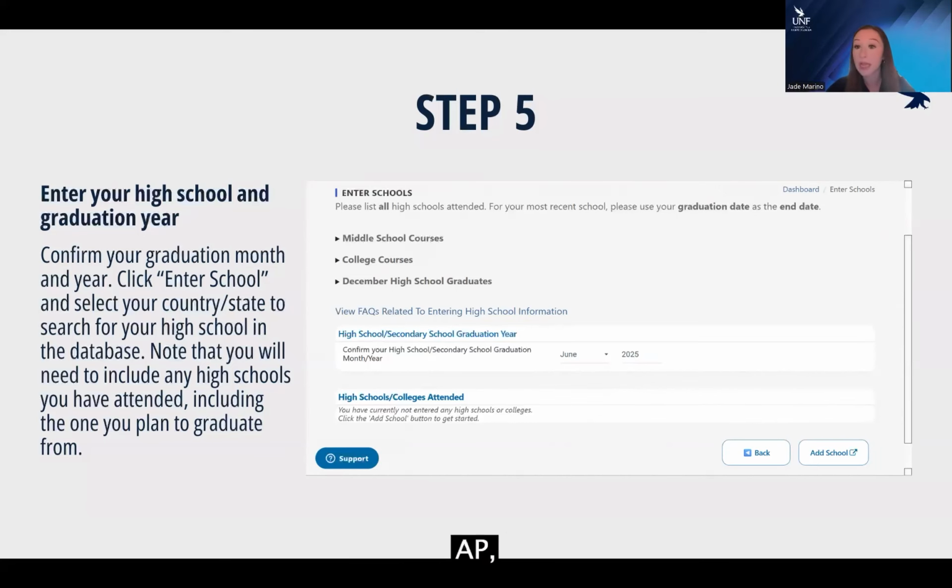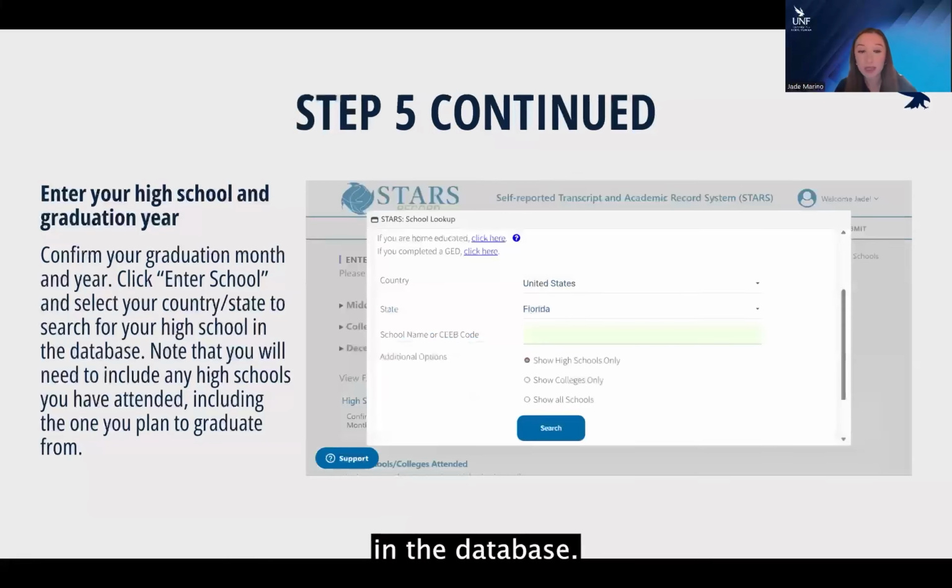If you are taking dual enrollment, AP, IB, you list that in your high school courses under your high school, and then you can indicate what kind of college credit earning mechanism it was. But first, of course, you want to confirm your graduation month and year, and then you can click Enter School and select the country or state, and then search for your high school in the database. So you should be able to type in the school name, or if you know your school's CEEB code. The CEEB code is the high school's essentially identification number.